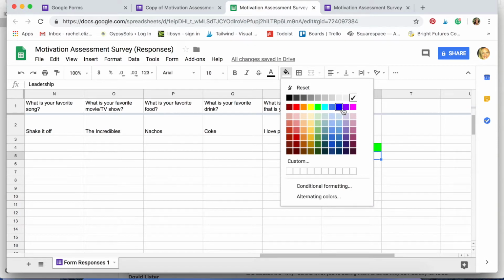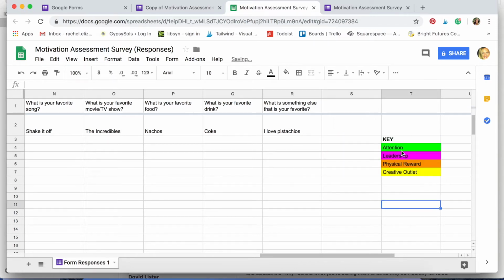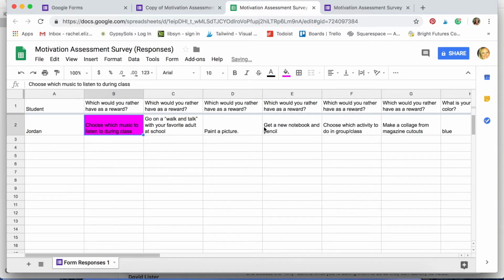I'm going to choose green, pink, orange, and yellow. So I'm giving each category a different color. I'm then going to go over and look at my students' answers and assign them a different category color. But first I'm going to scoot this whole thing over so we don't get it confused with the answers. So I will then color in the boxes that match the corresponding categories.